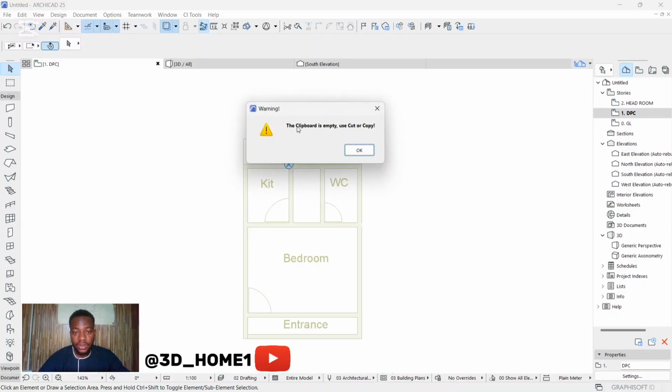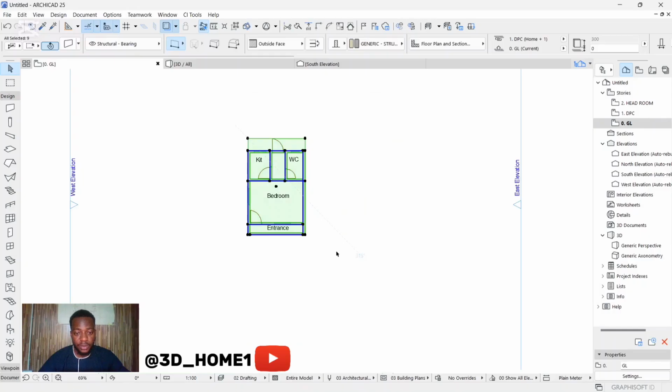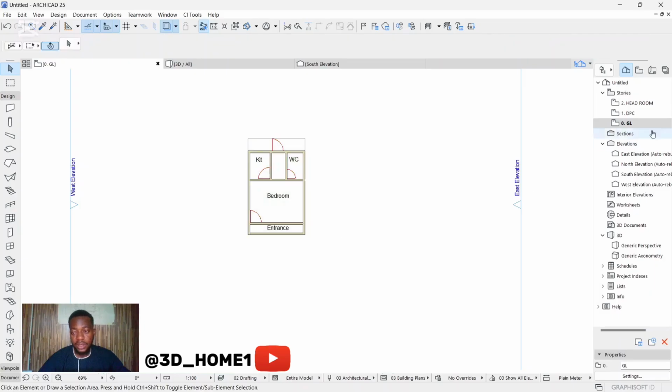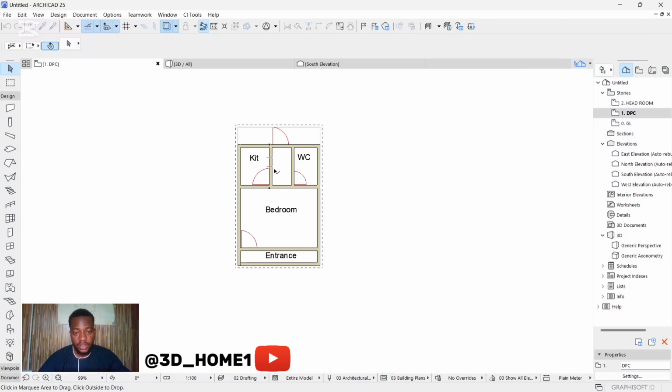Okay, Control V. It says the clipboard is empty, use Ctrl C to copy. We need to copy that. We didn't copy it. Let's go back. I think we didn't copy it. So Control C, and then move to your DPC, and then Control V. You can see the plan is here now.